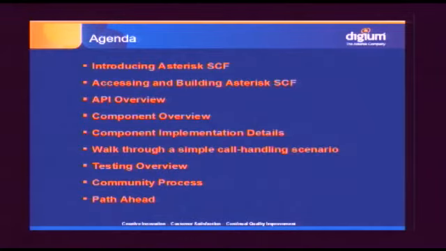There will be a walkthrough with, I guess it's a sequence diagram or flowcharts or something that actually shows how the components interact for the basic thing of a SIP call going through the system from one SIP endpoint to another, how all the components interact. Then I'll be getting back up here and talking about how testing fits into the asterisk SCF world and how there's community involvement, of course, which is people like you.